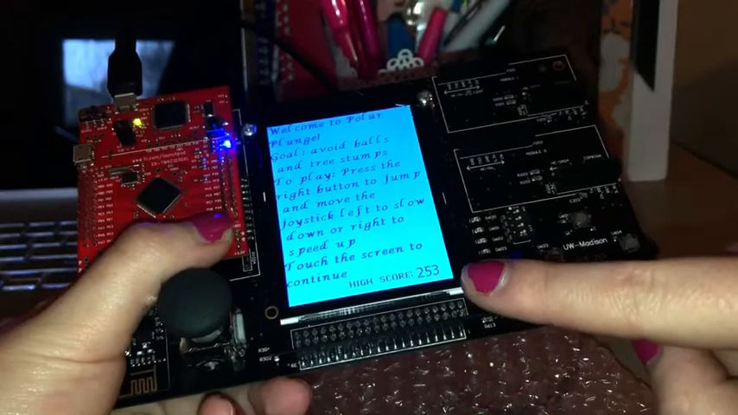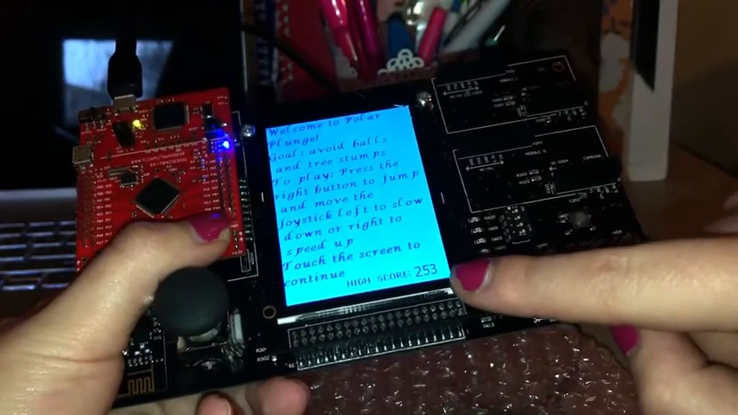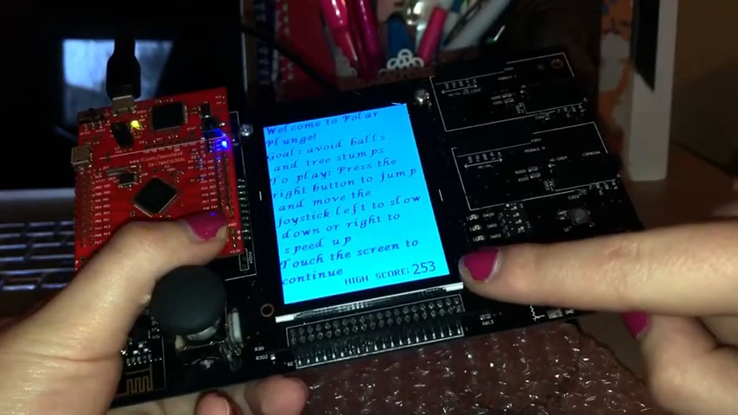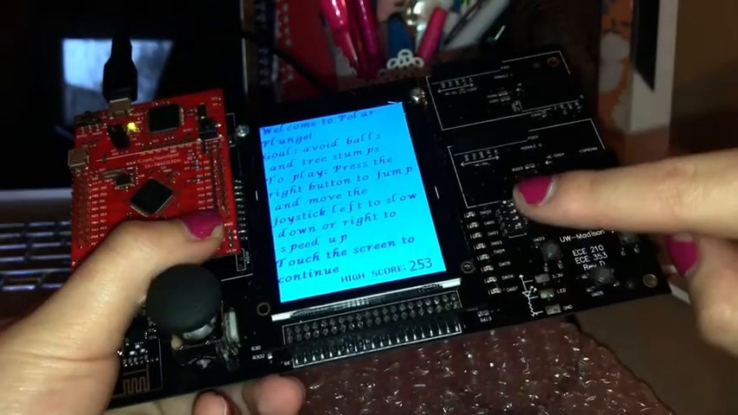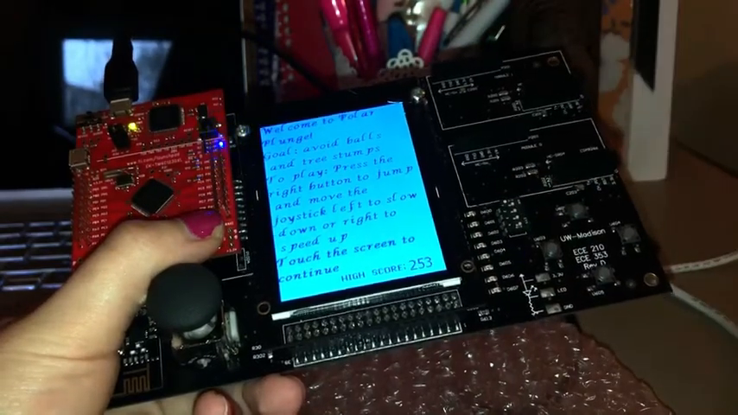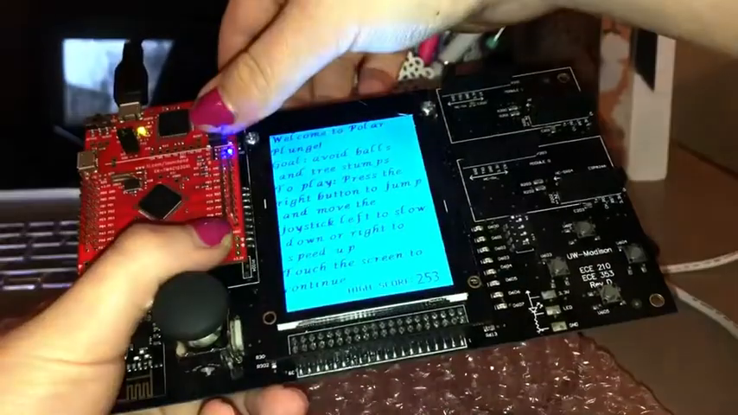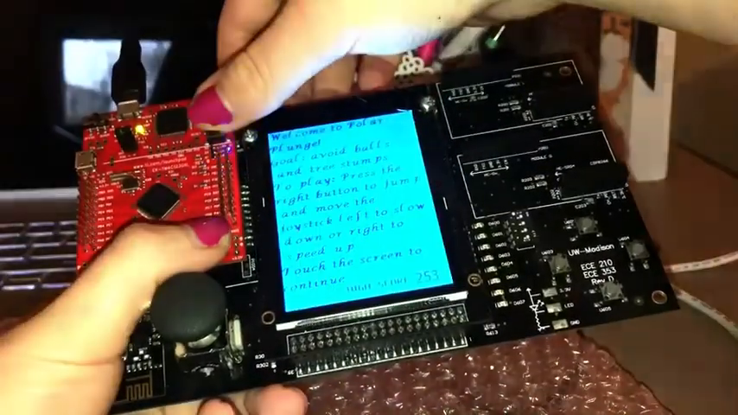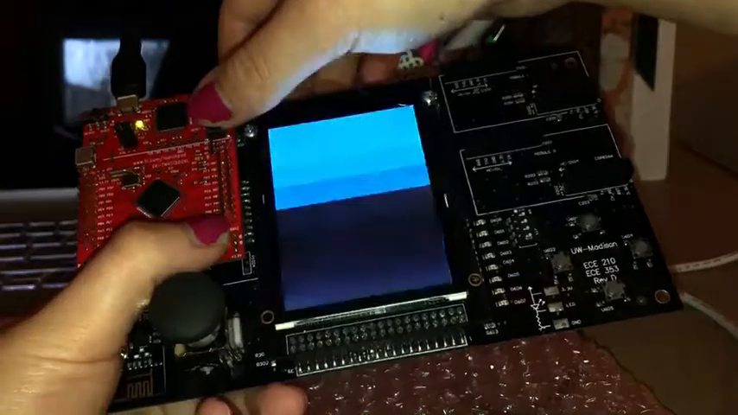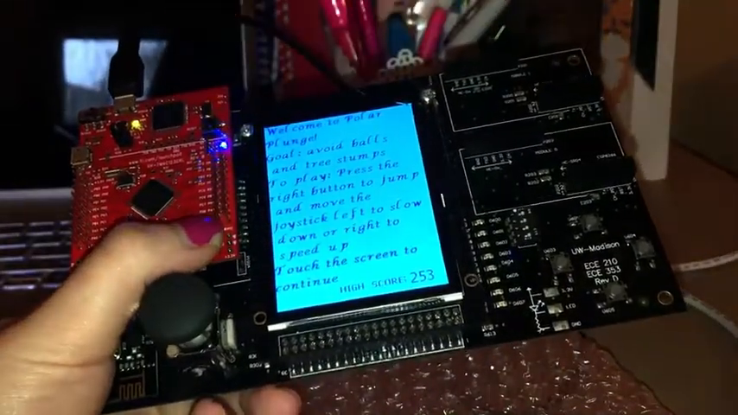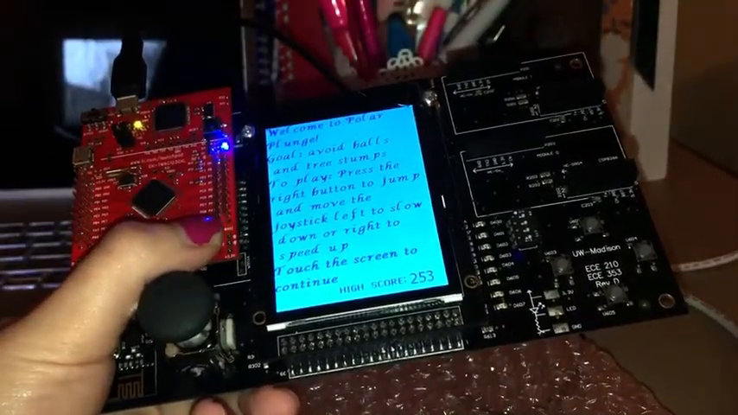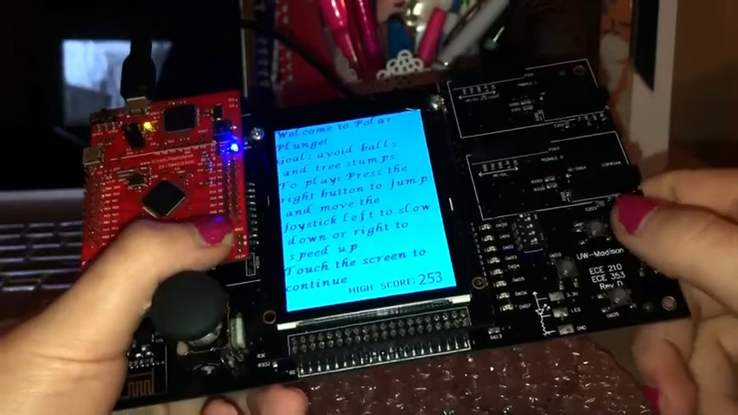Oh, in the corner here we have a high score. We set up the EEPROM to hold the highest score on this device from our game. So you can see upon reset, it stays there at 253, that high score I got once. Same goes for if I unplug and replug the board back into my computer.